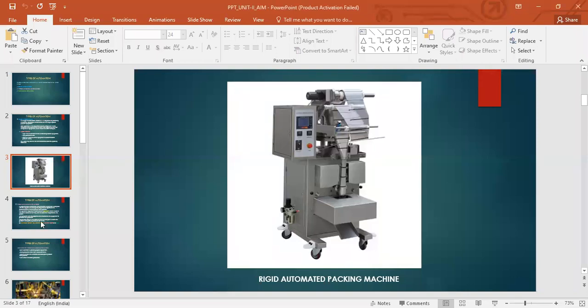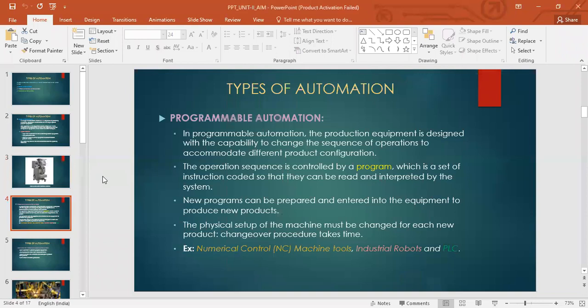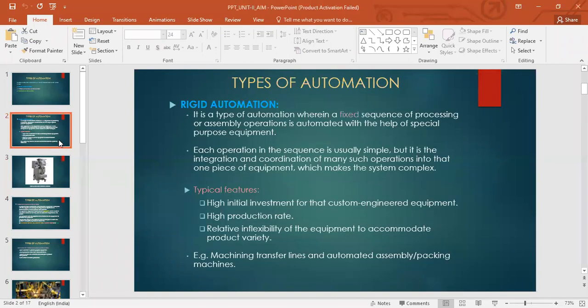And then programmable automation. You see how it is distinct from fixed automation? The different names for rigid automation are fixed automation also, or hard automation also. These are all the names for the same concept of rigid automation. Clear, right? Rigid, hard, and fixed automation.